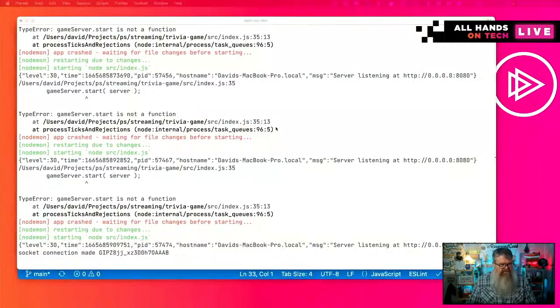So if I go to the browser, you'll see that, as I made changes to the JavaScript code, Nodemon was continuing to restart the server because it's still running, and it was crashing because I wasn't finished with all the refactoring. But now that I did finish, it is running, and a socket connection has been made.